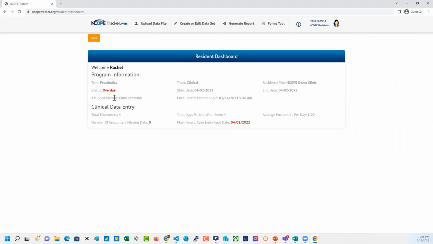If you see overdue, that means your residency end date was before today and you're still not done. You also can see the mentor that you've been assigned to. We can see that Rachel's assigned to Chris Robinson, CPO, as the mentor. And we can see the last time that your mentor logged in, and your mentor should be checking in on you periodically. So if you see a mentor that hasn't logged in over a year, because again, this is the demo account that I'm showing off, your mentor might not be taking advantage of the data and reports that we're discussing today. So this is the dashboard, the very first screen that the resident will see.